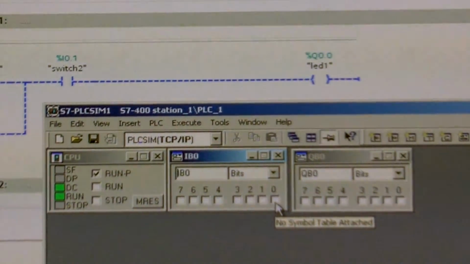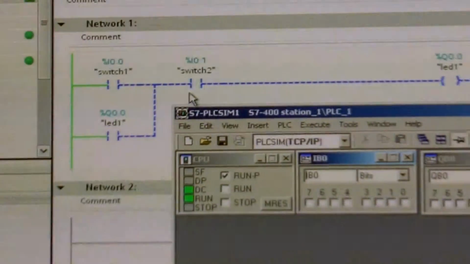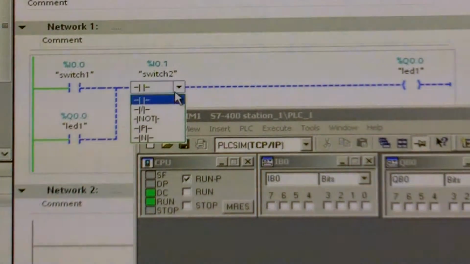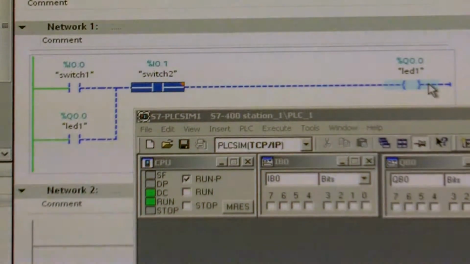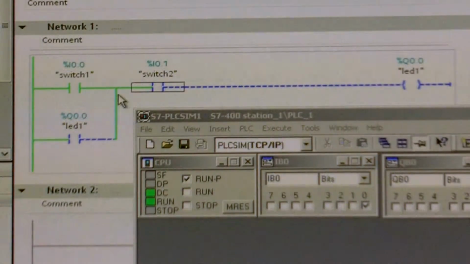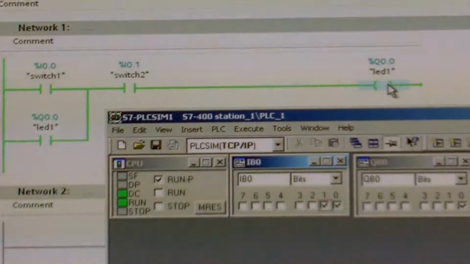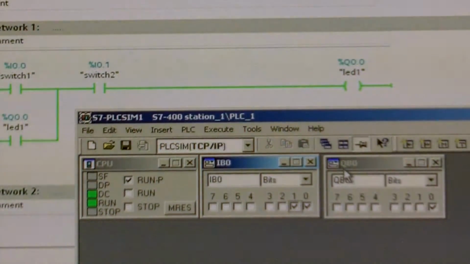When I click on input byte 0.0, it's going to close that contact, and its power is going to flow through to LED 1 as long as switch 1 and switch 2 are closed. So switch 1 right there, you can see power flowing through. It doesn't go through switch 2 because that's open right now. Let's close that. Power is now flowing all the way through to the LED, and you can see that it's also flowing through the second branch. So now, by the way, if you want to see where the LED output is, it's right there in QB 0.0.